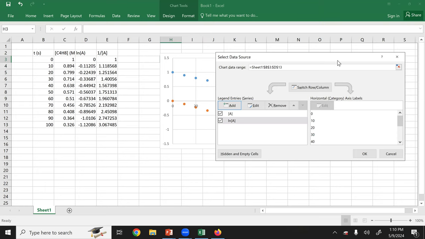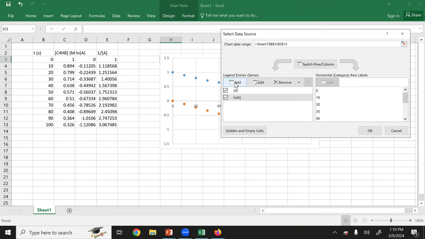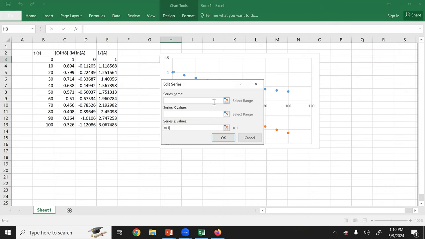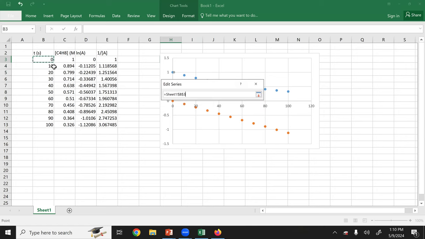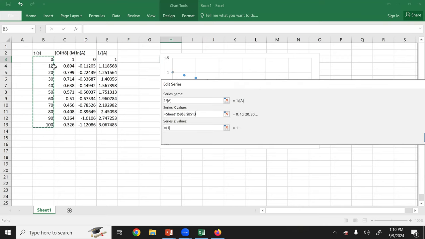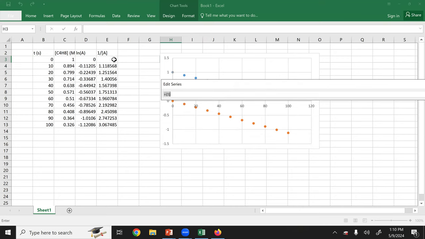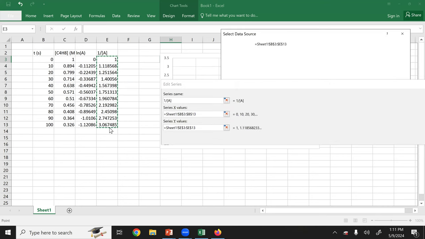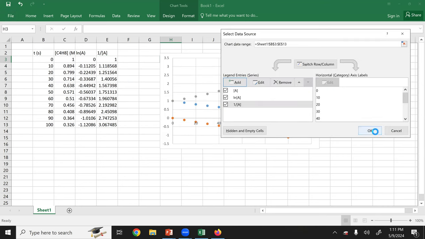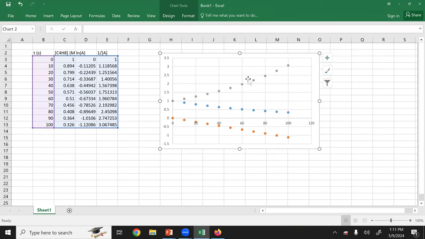And just looking at it, that looks a little bit more linear, but maybe not perfectly linear. So let's add the one over, just to be sure. One over the concentration of A. X values. Y values. And that one doesn't look all that linear either.